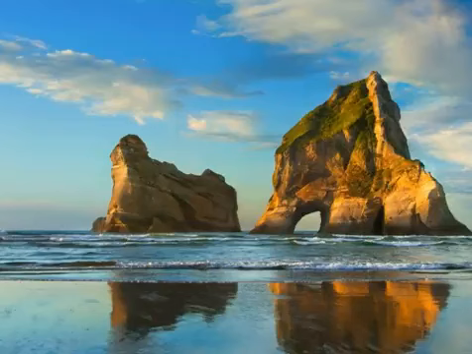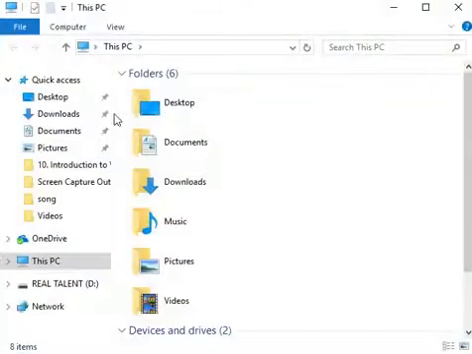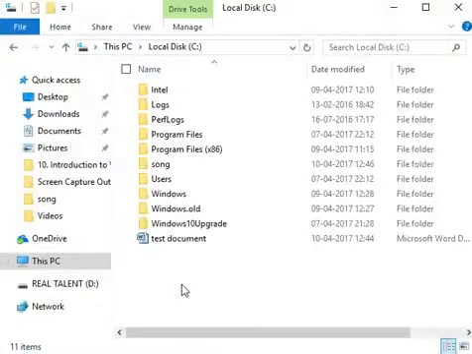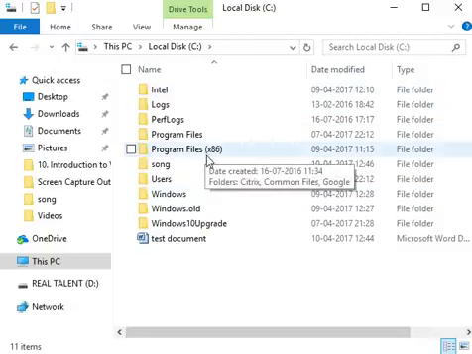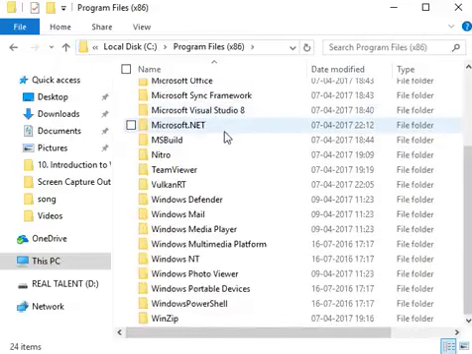So let's take an example. Here is the option of This PC or My Computer. When I double click, this window will open up. If I double click on C drive, the folders which are there in the C drive will open up. There are a lot of program files. If I double click, again subfolders will open up.